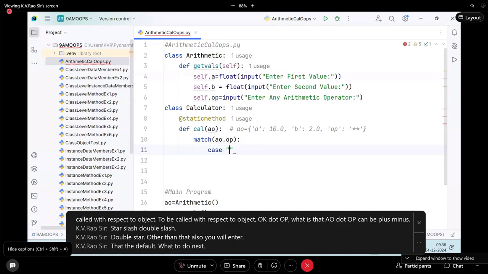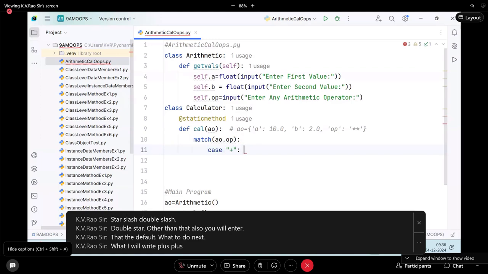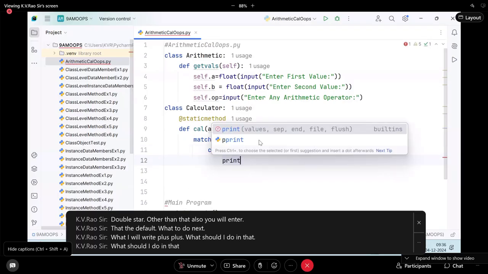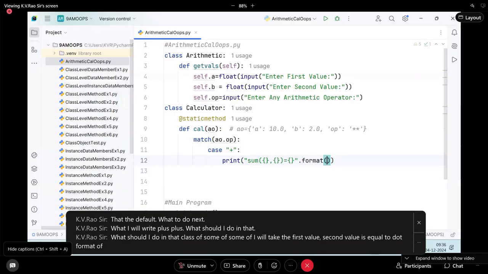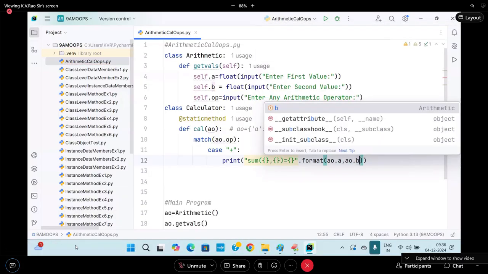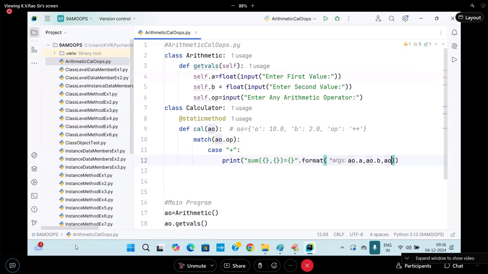Case. What will I write? Plus. What should I do in that? Plus of sum of. I will take the first value, second value is equal to dot format of AO dot A plus AO dot B. That is called plus symbol. Are you okay?